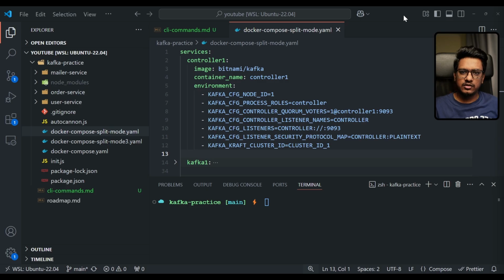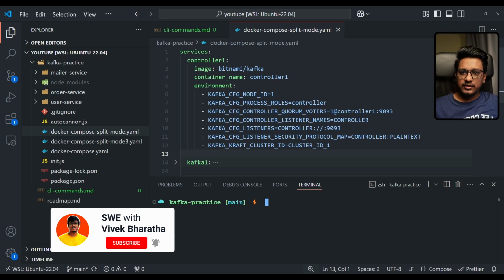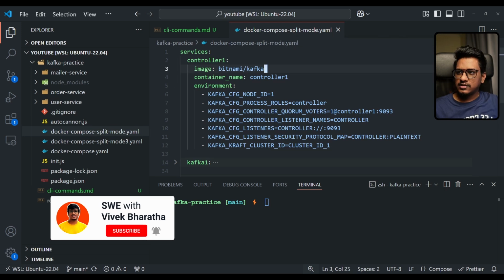This video will purely focus on the CLI commands. Kafka CLI out of the box has so many commands with which you can operate and manage the whole of Kafka. Let's get started. We'll begin with setting up this Docker Compose in split mode, as in we'll have one controller.